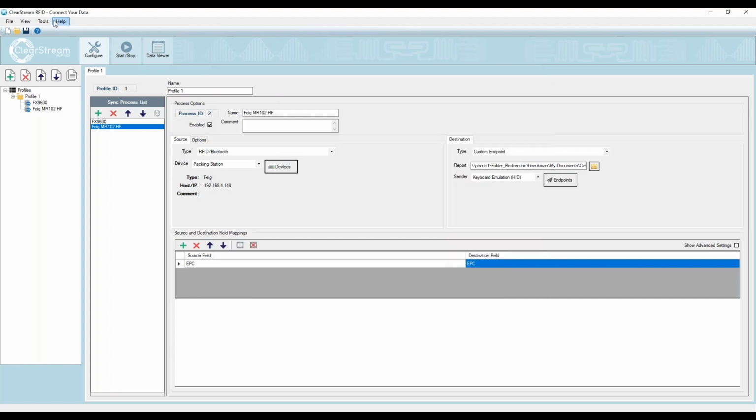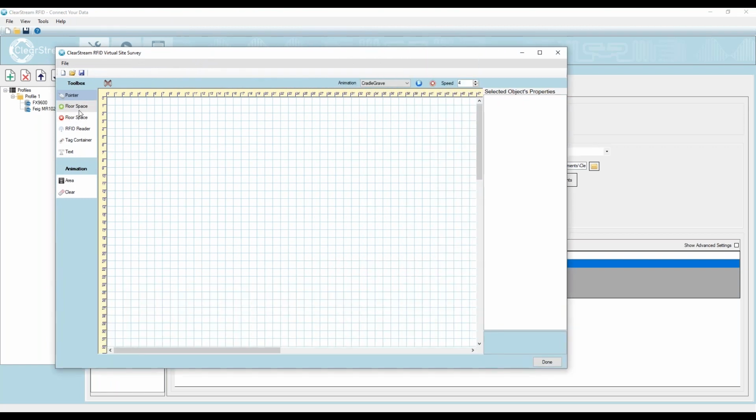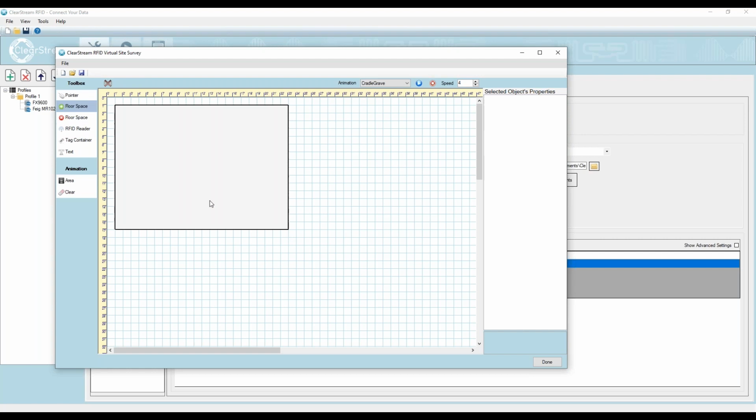And then what you do is you go to this tools and then virtual site survey option, and you build out your floor plan of how you might be using this. So you'd add floor space to this. You'd add your RFID reader as well as an antenna. So just imagine this is what I have set up here on my desk.